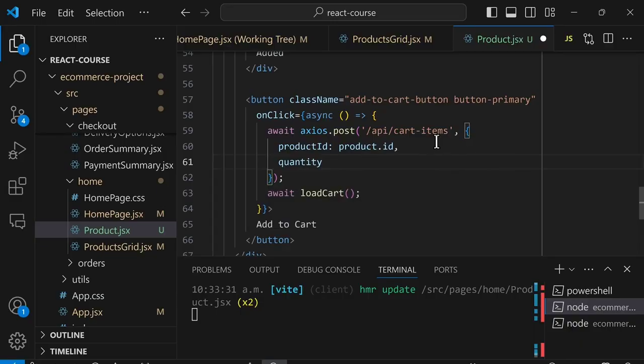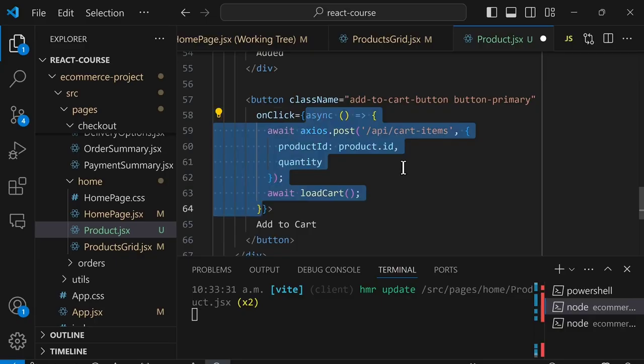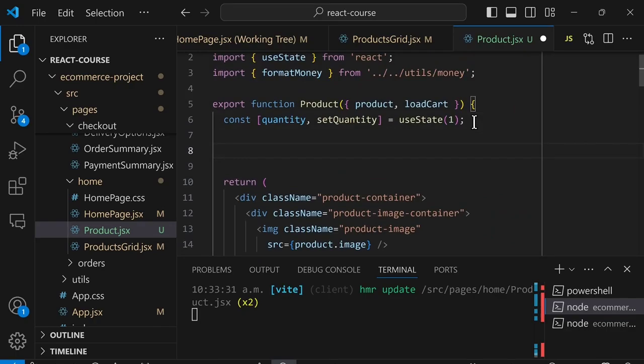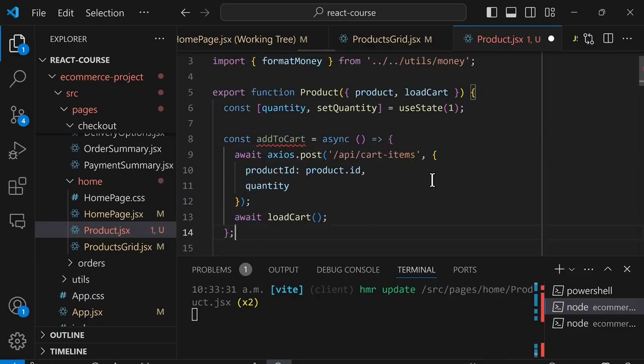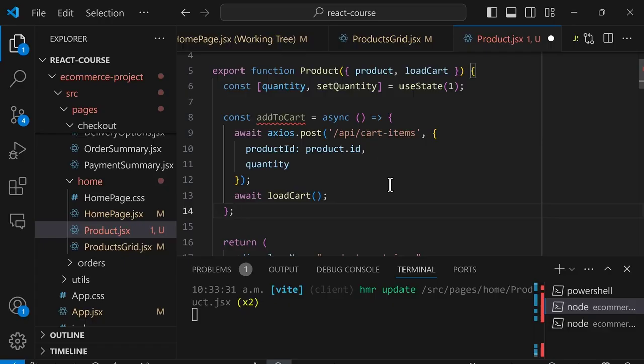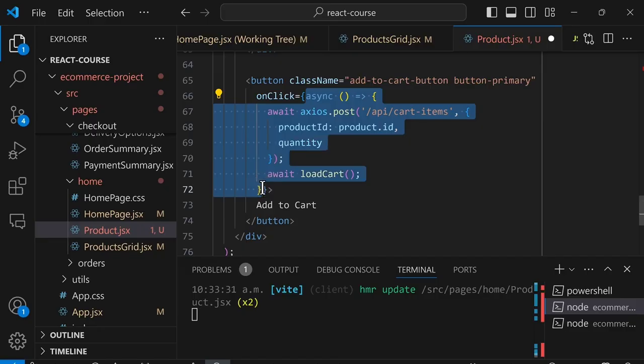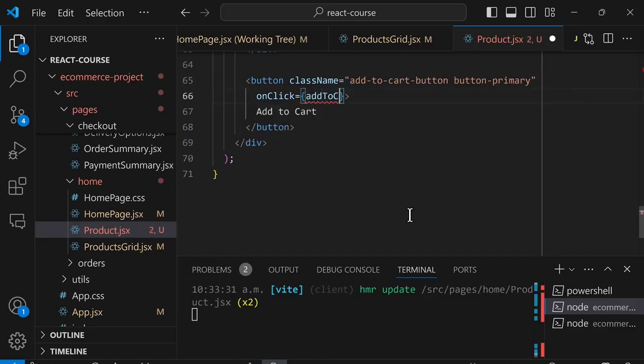Next, instead of putting our event handlers directly in the HTML like this, we usually save this in a separate function. So let's select all this code and copy, and we're going to scroll up, and at the top, we're going to create a function const addToCart equals, and we'll paste that code. So we usually save the function separately like this, and then we can scroll down. We can remove this code and just use the function name addToCart. And this makes the code easier to read.